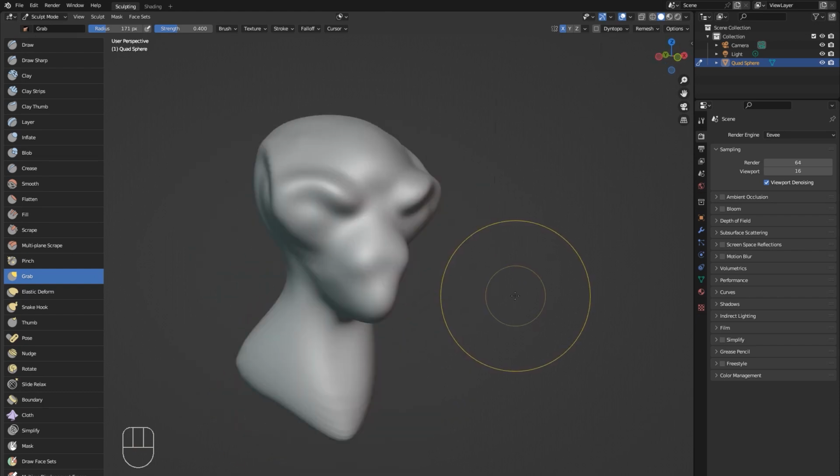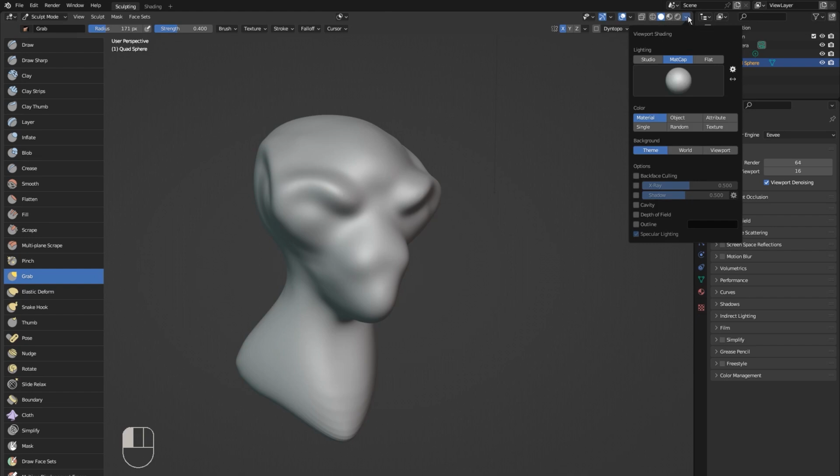Now that we have a higher poly count, let's go to our matcaps to change the material to something a little more pleasant to work with. So we're in the viewport shading mode. This is this icon, this filled in circular icon here. Click down on this, click on this circle here under matcap.